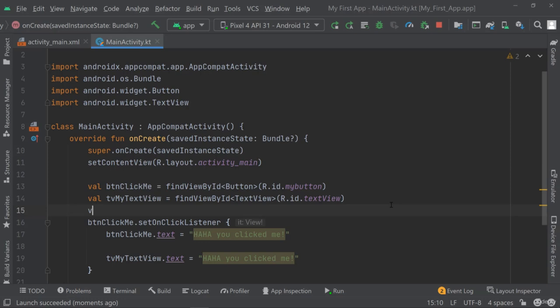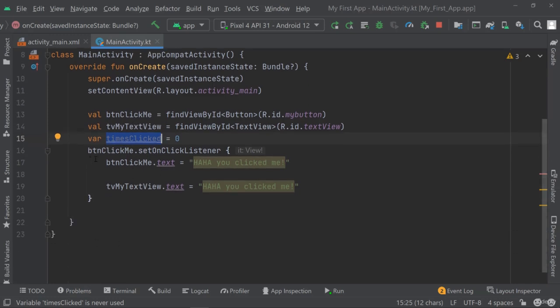So therefore, I'm going to create a new variable. This time I'm going to use the var keyword, because this is going to be a variable that will be changeable, and we're going to see what that means later on. But no worries for now. Just follow along. So here I'm going to call this one times clicked, and I'm going to assign a value of 0. So this variable now is going to hold the amount of times that we clicked on the button. So each time that we click on the button, which means that this code will be executed, I'm going to increase the value of this times clicked by 1. So let's do that real quick.